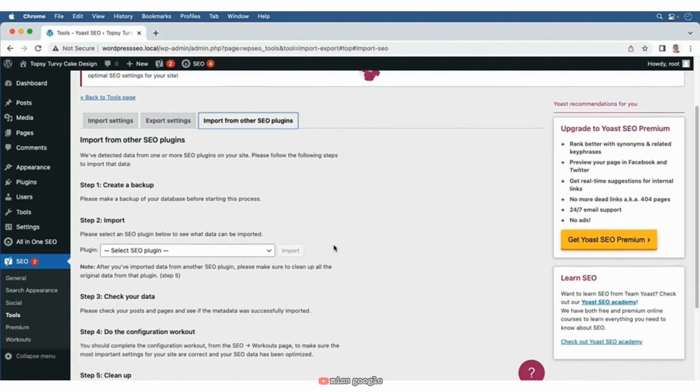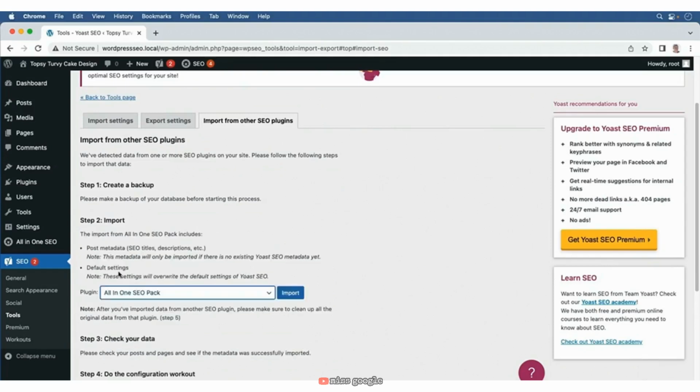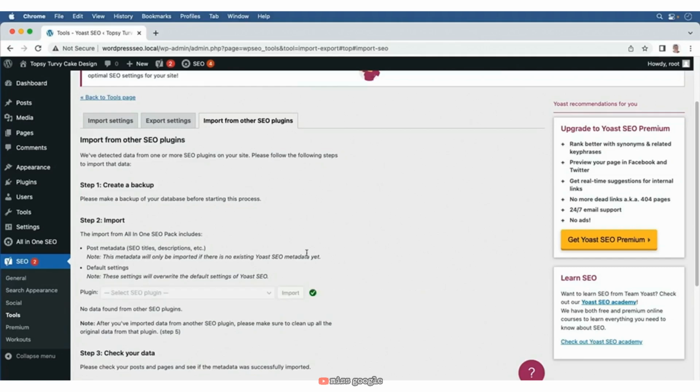Step 2 is to select our plugin. Then Yoast will tell us what they can migrate. I'll click All One SEO pack. Make sure that your plugin is activated if you don't see it here. For this plugin, Yoast lets me import general site settings, called default settings, and settings on each post, called post metadata. Let's click Import.